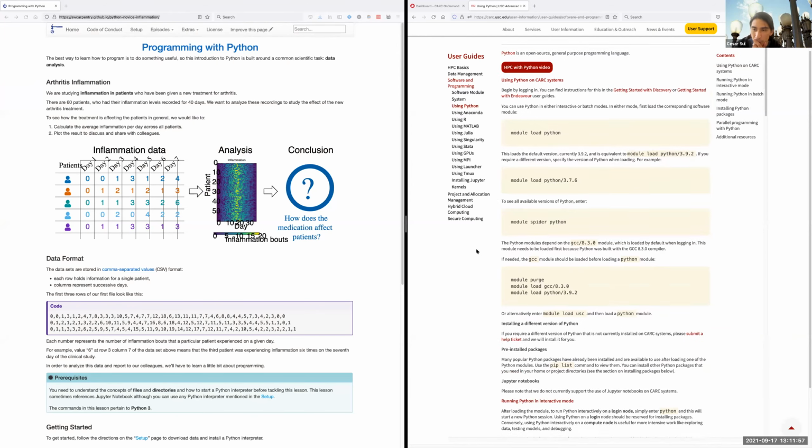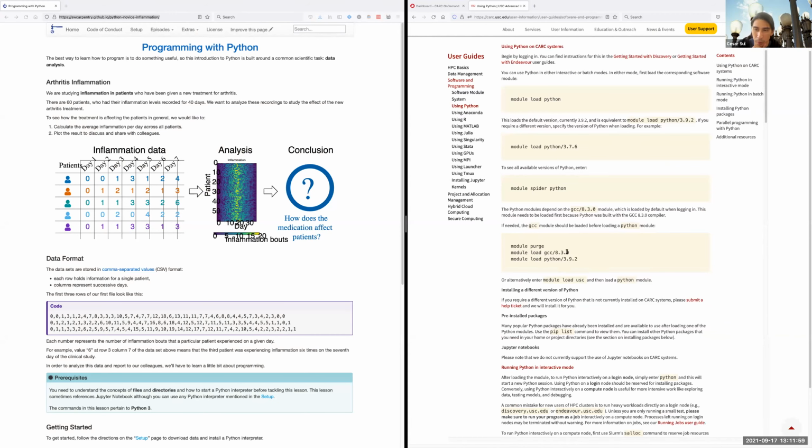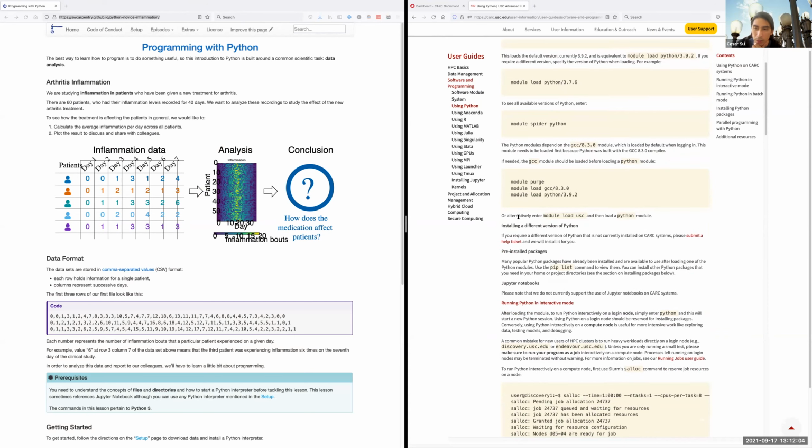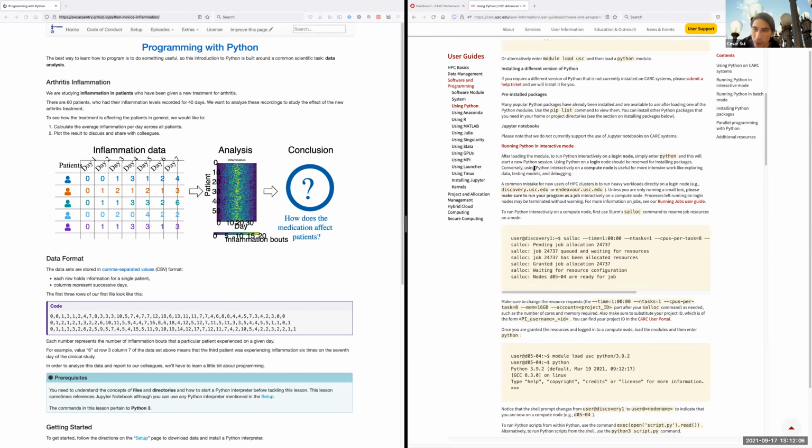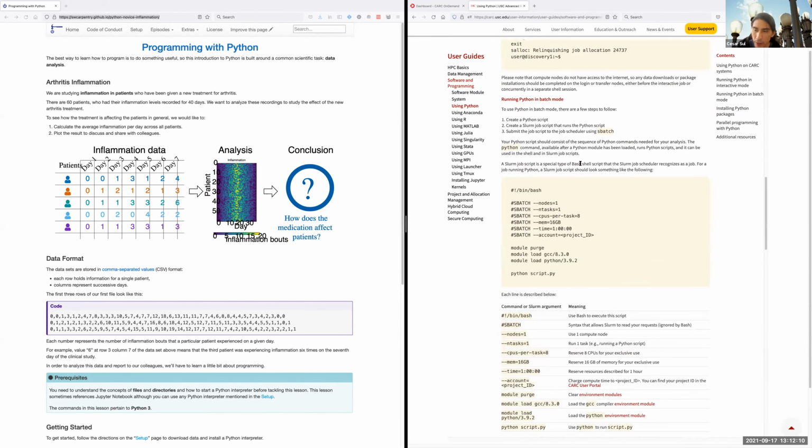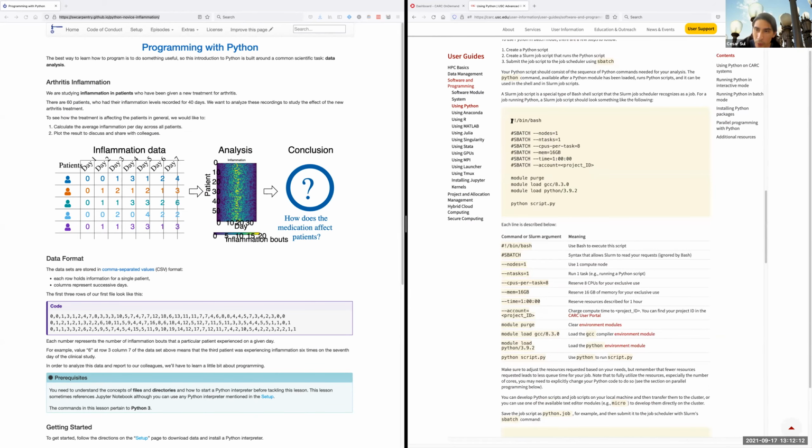Okay, so here's our website. This is what I was talking about: module load, module purge, if you want to clear out all your modules. So we know how to find Python. I'm going to skip all of this stuff right here and go to this important part. Assuming you have a Python script, this is how you would go about running it as a job script.